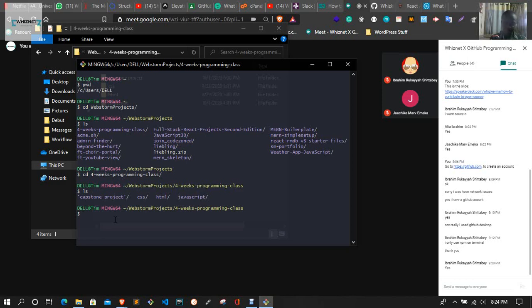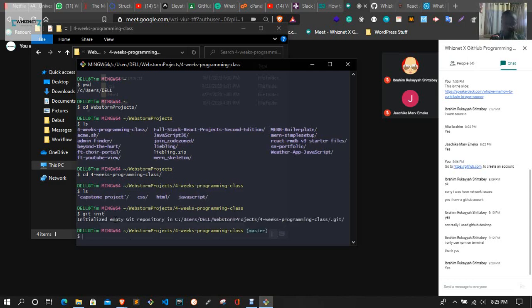Now we register this project folder as a git recognized repository. There is this command called git init, g-i-t i-n-i-t. So git init is what you use to initialize a local git repository in your project folder. So let me press git init. And it said initialized empty git repository in user blah blah blah. So now, as you can see, before there was nothing like master in front of the project folder. Now it's showing master.